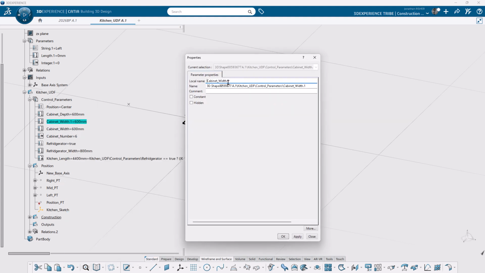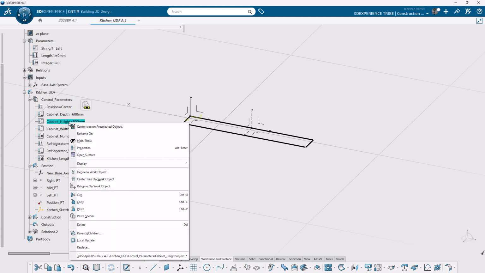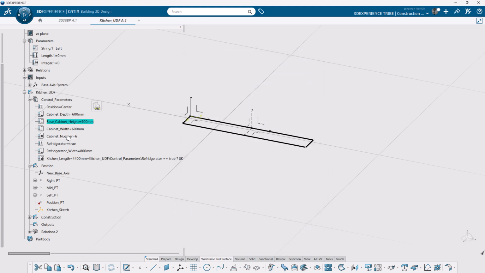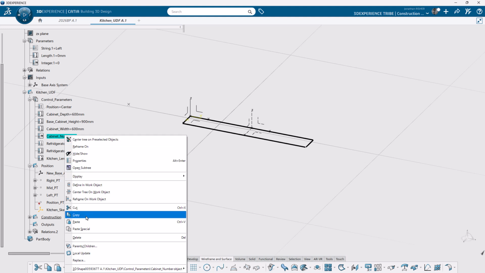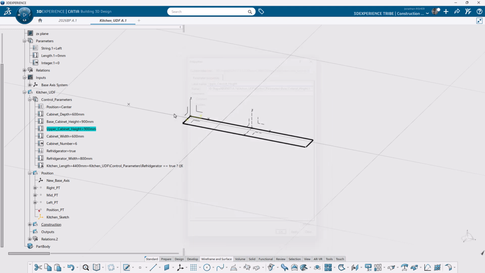We need another length parameter here. This is going to be cabinet height, and this is going to define the value of the base of our cabinets extruded up as a volume. Should probably call that base cabinet height because we are going to have another parameter that defines our upper cabinet height. We're going to have cabinets on the bottom, a work countertop, and then cabinets on the top.